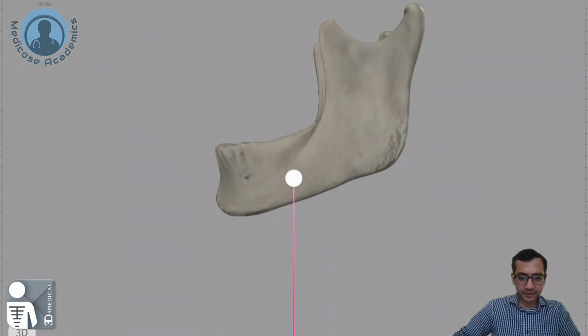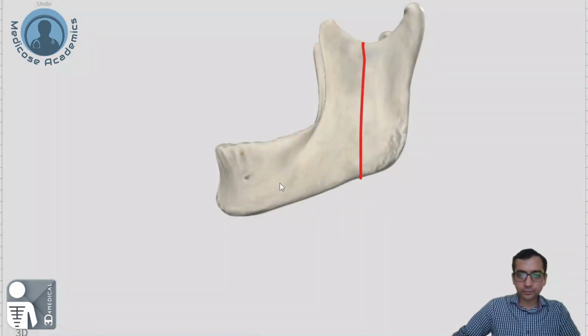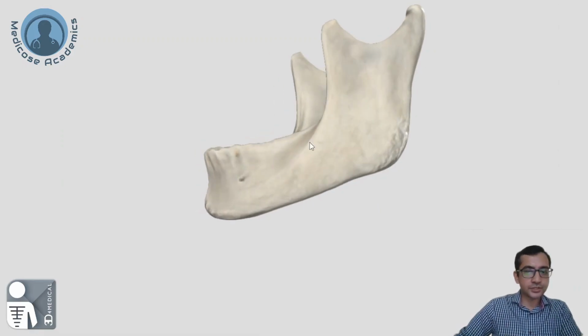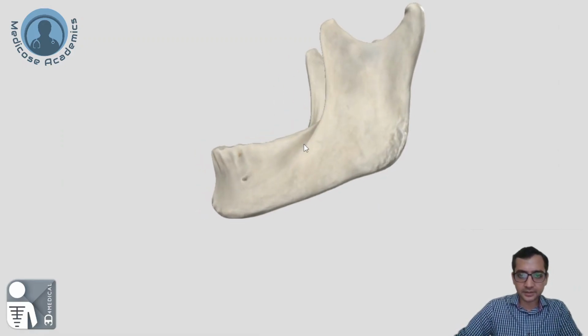Very simply, let me get my tools ready. Okay then. So ramus, body, and angle between them. So let's see the features. Let's move on to the ramus.